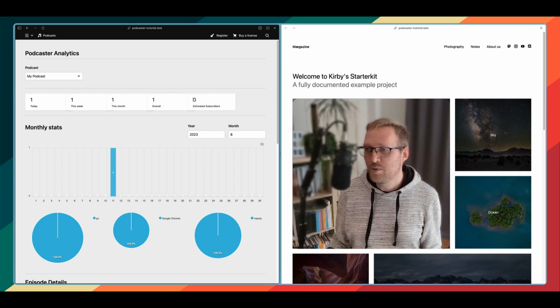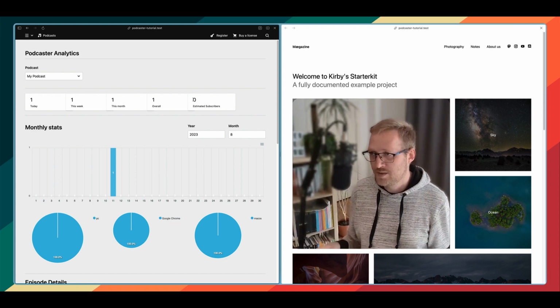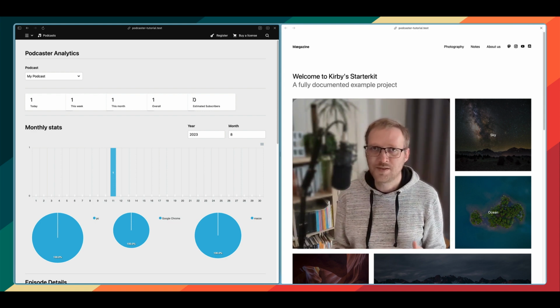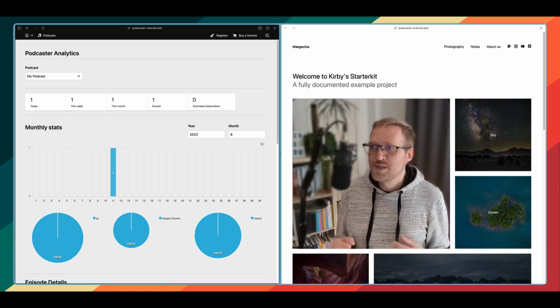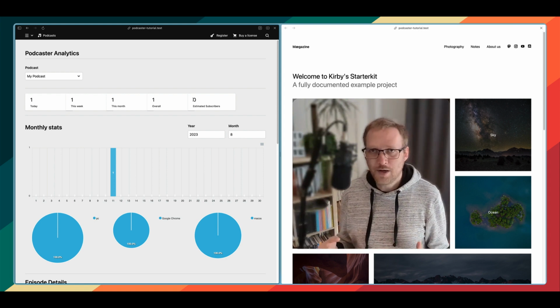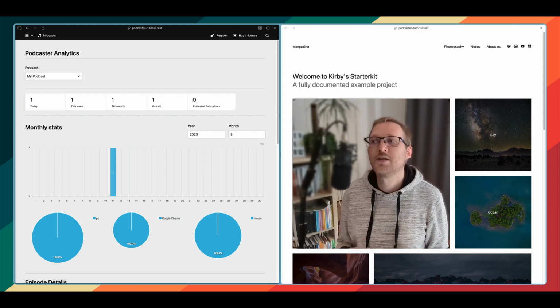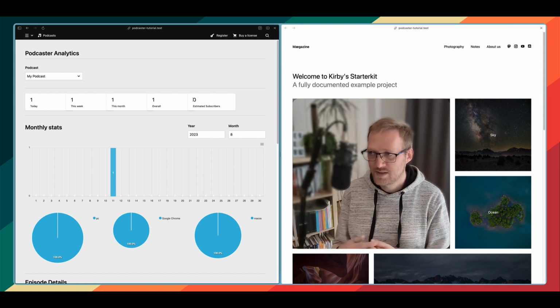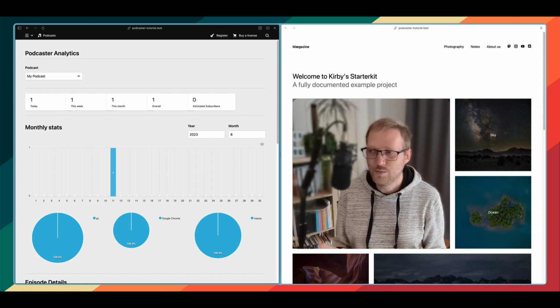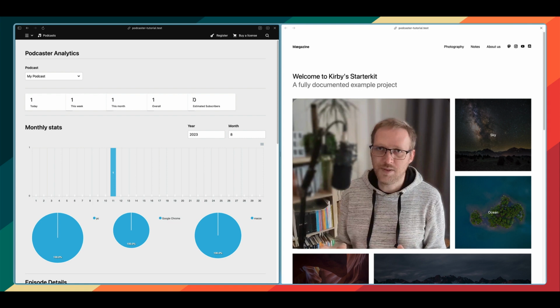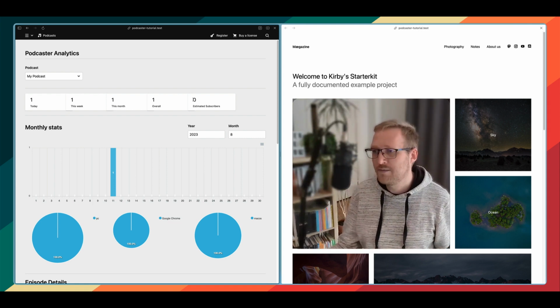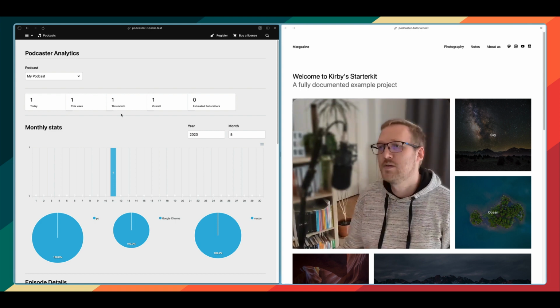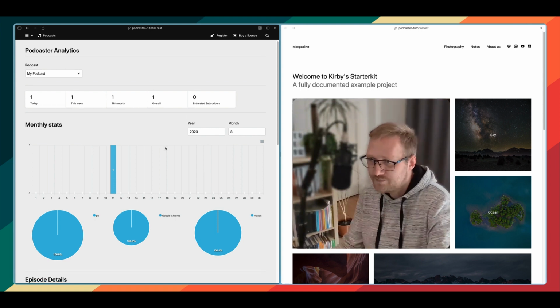But if you're using the plugin and your podcast has been online for some time and you've had some listeners, this number will get higher and more accurate. It's still an estimation, but give it some time and you will get a number which might be relatively accurate. So let's see what we have beside those numbers above here.